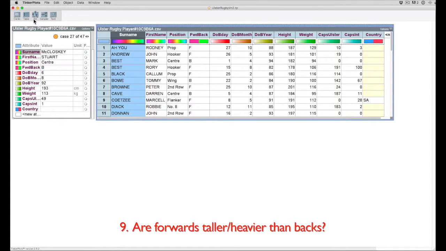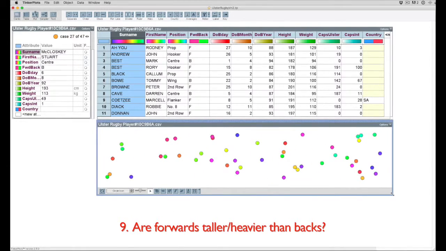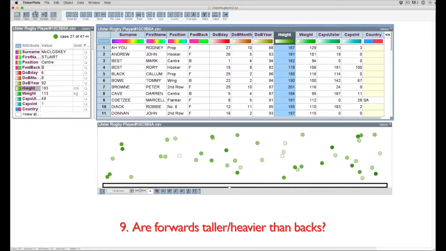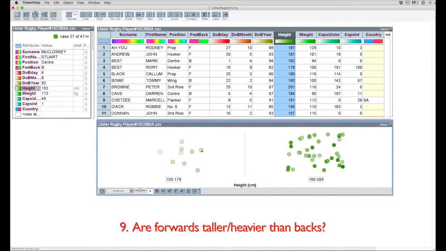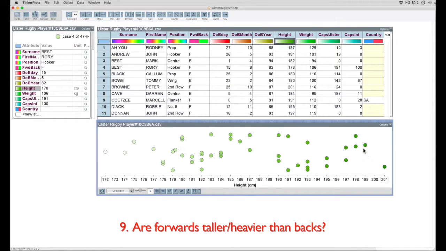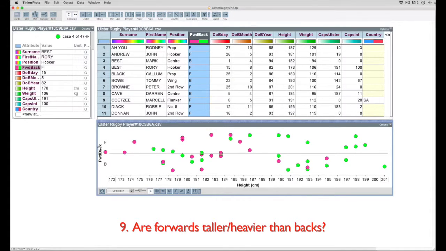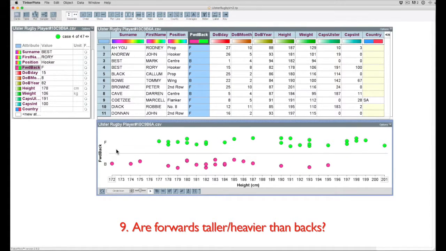And I'll start with a new plot now. So let's try height. If I take height and drag it onto the horizontal, and then drag a point to get a scale, and then take this column forward back and drag it to the vertical axis. And you can see that it has pulled apart the forwards and the backs. The forwards are represented in green and the backs in purple. And looking at the patterns here, there doesn't seem to be a huge difference between the heights of the forwards and the heights of the backs.